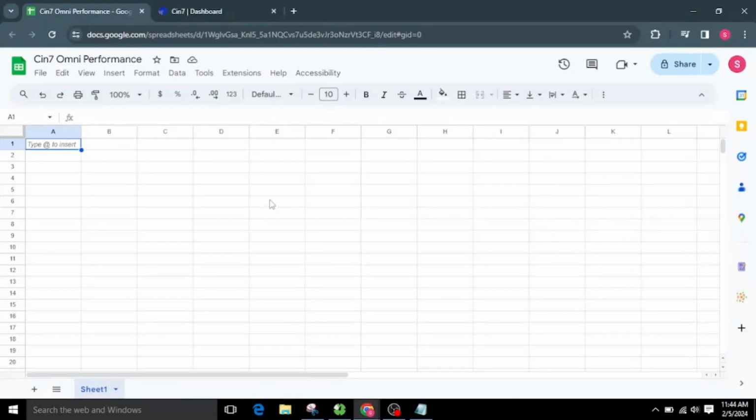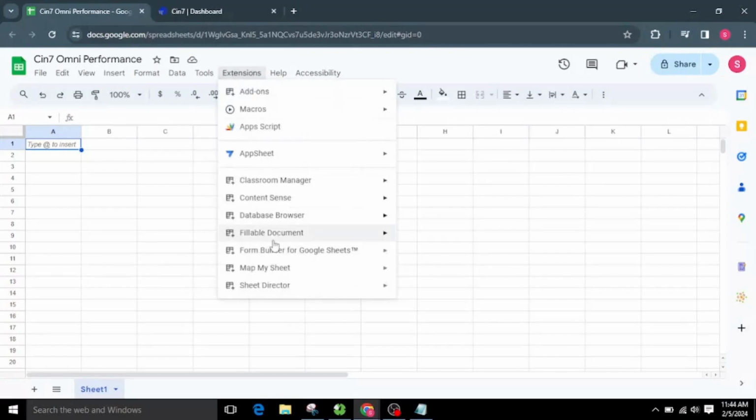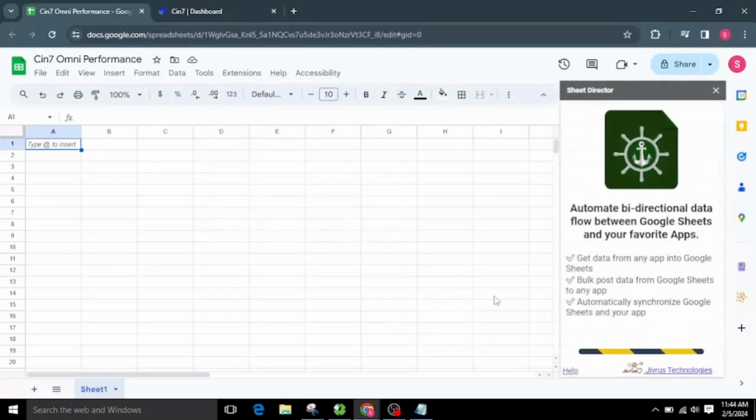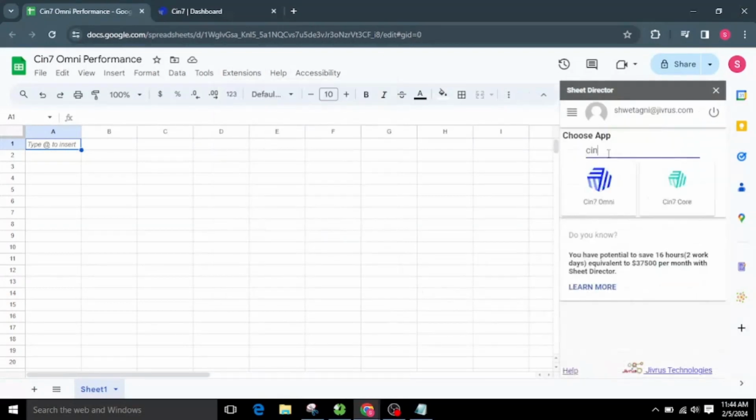Simplify data exchange between apps with Sheet Director: query data, post info from sheets to apps, and keep everything in sync. In this video, we will see how Sheet Director can help you to automate the integration between Google Sheets and Cin7 Omni. Let's launch Sheet Director and choose Cin7 Omni from the available list of applications.